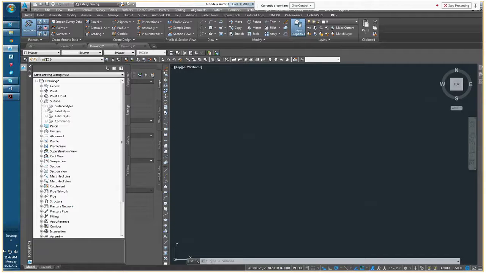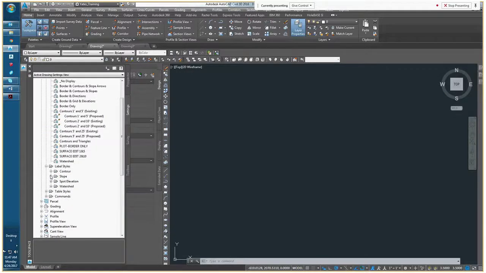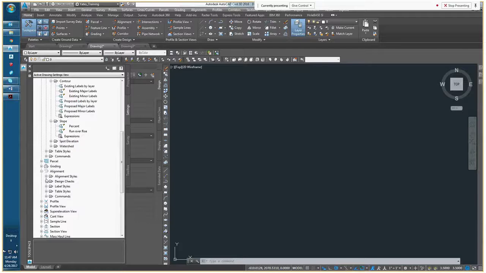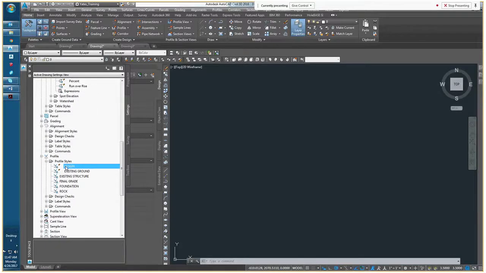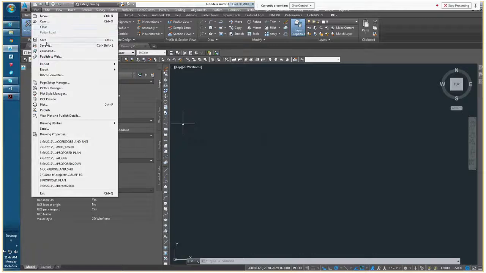we've got surface styles, label styles for surfaces, contour and slope label styles. We've got alignment styles, table styles. All of this is style-based, and for each one of these styles, they need specific layers to go on. That's why we have such a big layer list. But if you were to open up a blank Civil 3D template and do a save as, literally there's nothing in this drawing, and I'm just going to save as.